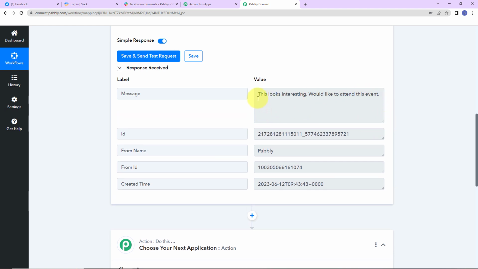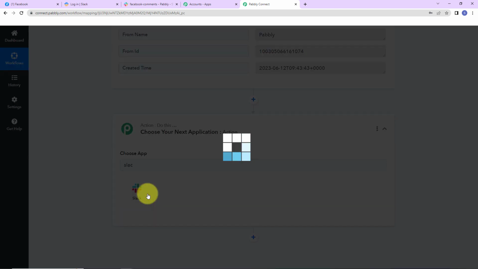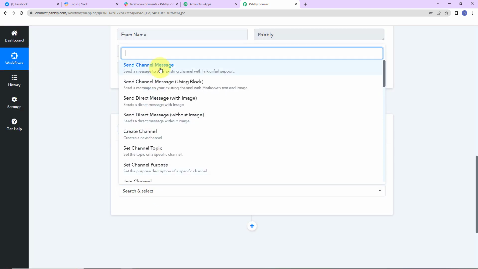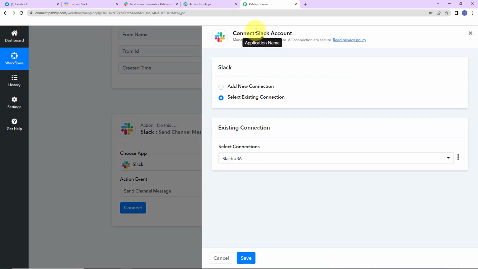Now I want to post the same comment there on my Slack channel where my team is sitting. So here my action application will be Slack. Let's click on this. And the action event here would be to send channel message. Let's click on connect. So here Pabbly Connect is asking to connect itself with the Slack account.